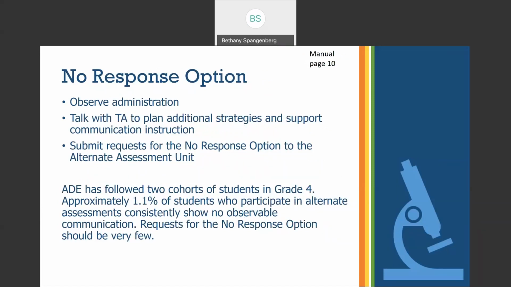There is a new process for the no response option this year. TCs must first observe administration of AIMS A-Science. After the observation, the TC must talk with the TA to plan additional strategies for test administration and to support communication instruction. Then the TC may submit a request for the no response option by sending an email to the alternate assessment unit. Contact information is included on the last slide of the training.